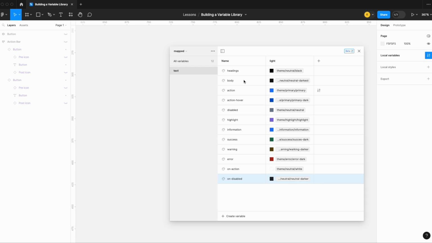There we go. So there we have all of the text colors within our mapped collection that we're mapping back to the colors just in our alias collection, not our brand collection. Next, we're going to look at mapping out our icon colors.